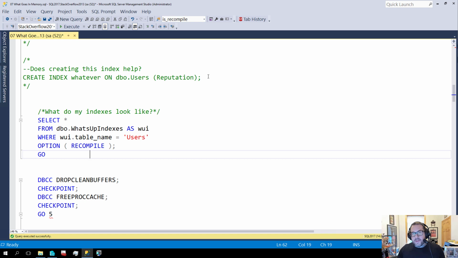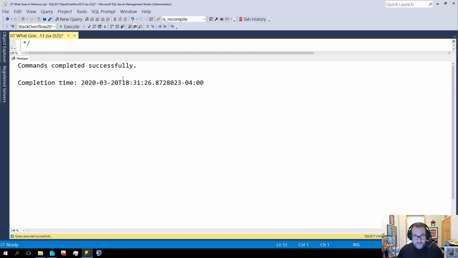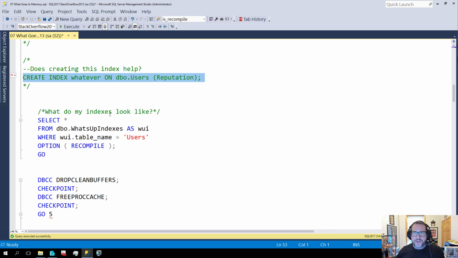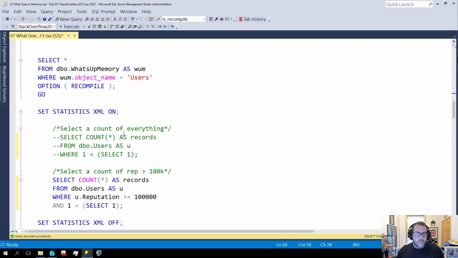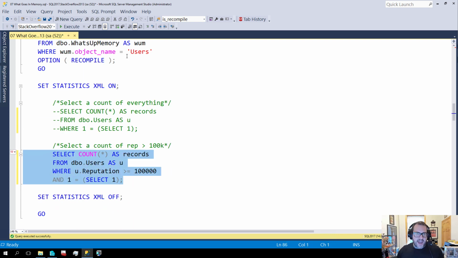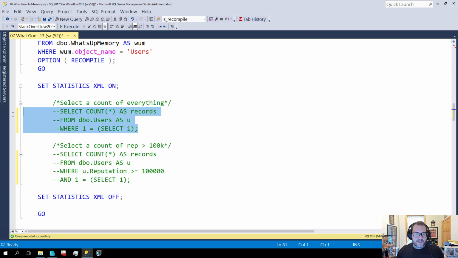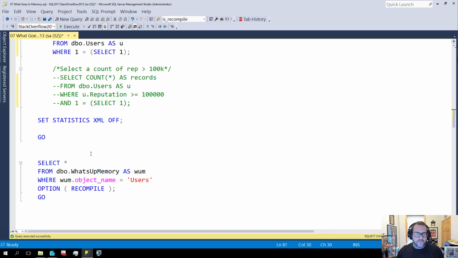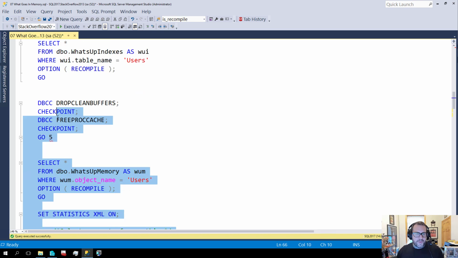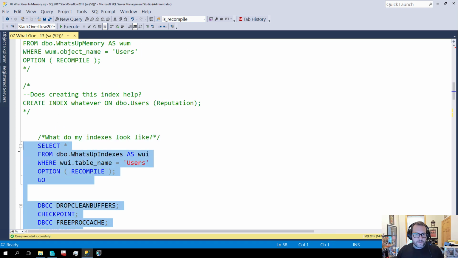So let's create an index on that reputation column. We had a missing index request on reputation. We should create it, and we should see what happens. But first, let's go back to our original query. So let's tag this one out, and let's tag this one in. Right, so now we're just going to get a count of the whole table again. And let's run through this scenario.